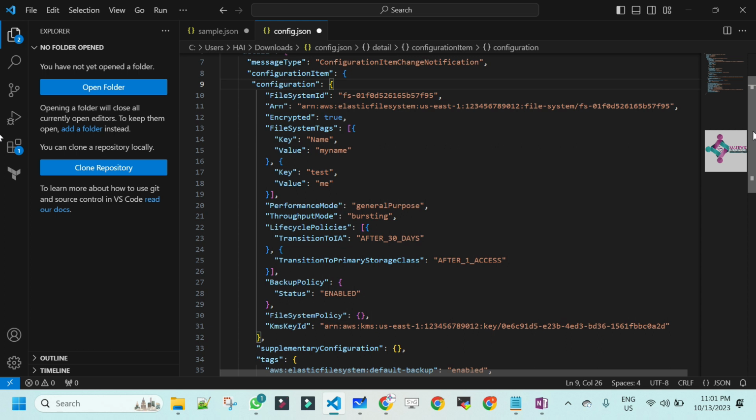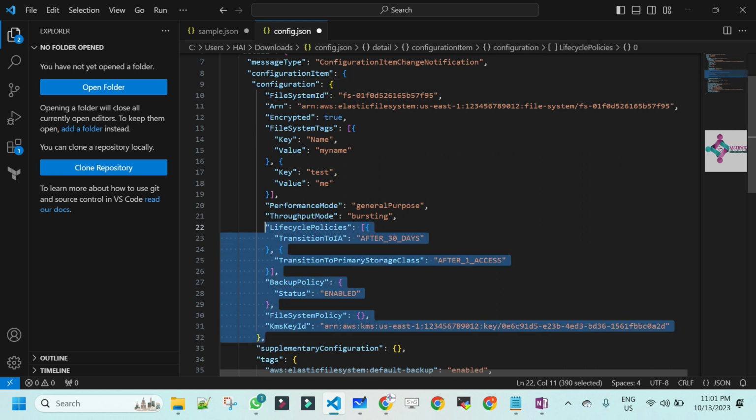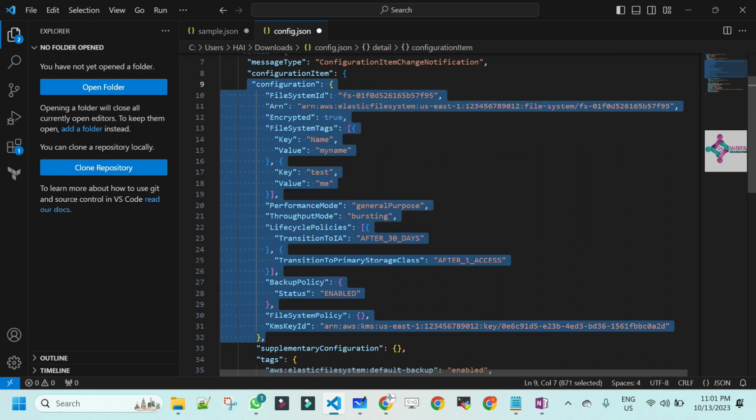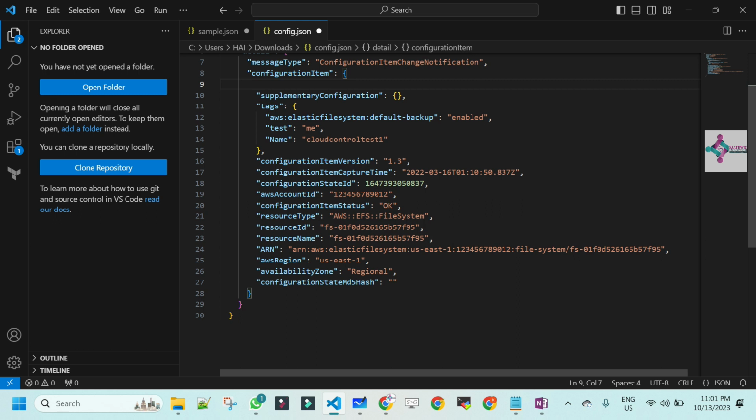This is very, very important, guys. You need to check with any good JSON editor where the bracket starts and where it ends, or else your matching will not happen properly and you won't get any notification. This particular piece is completely checking for EFS, which I'm not worried about because I'm not even going to monitor EFS. So this is not needed.